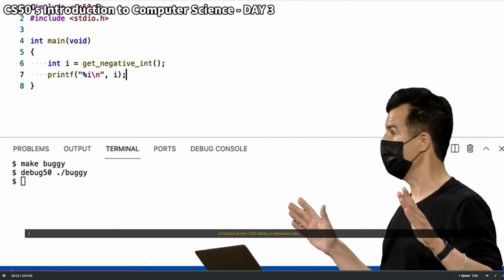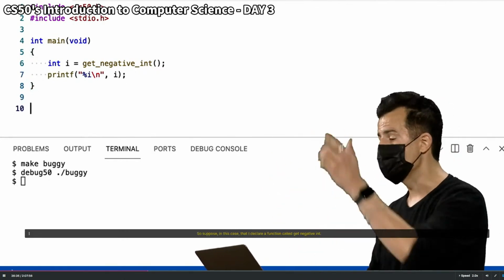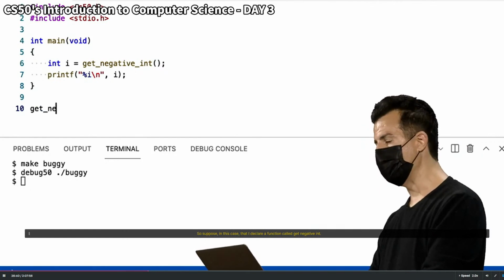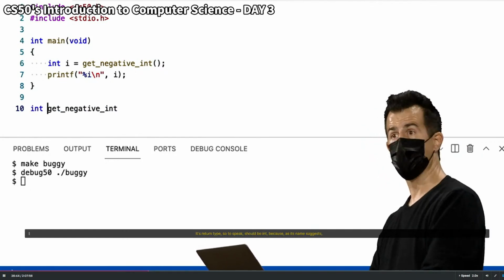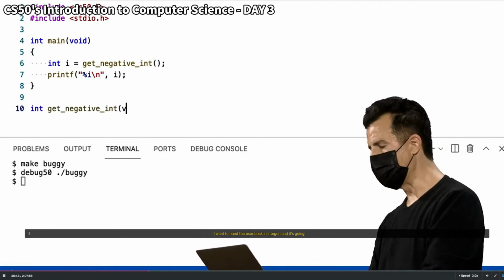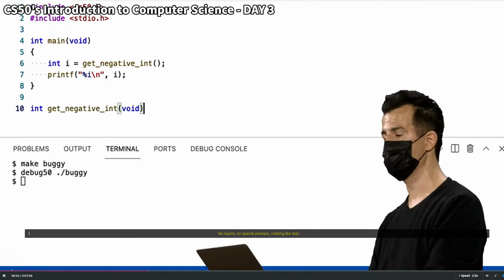So at this point in the story, my program I think is correct, except for the fact that get_negative_int is not a function in the CS50 library or anywhere else. I'm going to need to invent it myself. So suppose in this case that I declare a function called get_negative_int. Its return type, so to speak, should be int, because as its name suggests, I want to hand the user back an integer. And it's going to take no input to keep it simple. So I'm just going to say void there. No inputs, no special prompts, nothing like that.